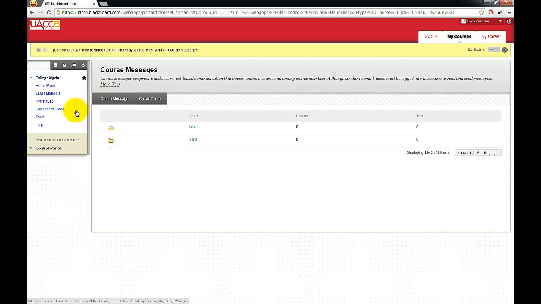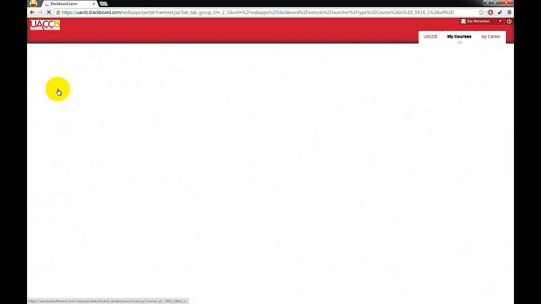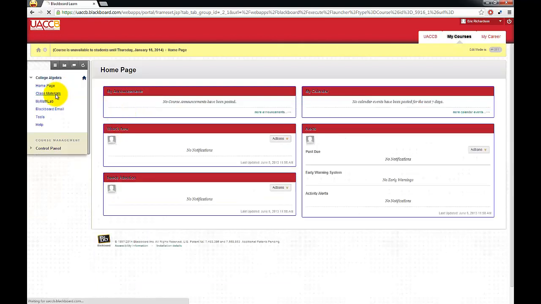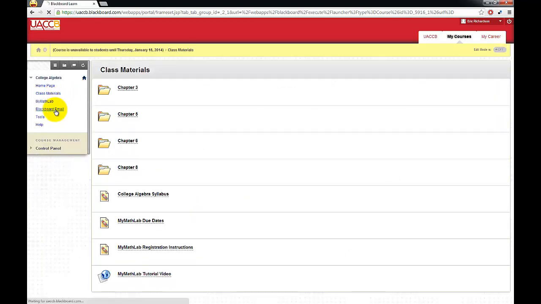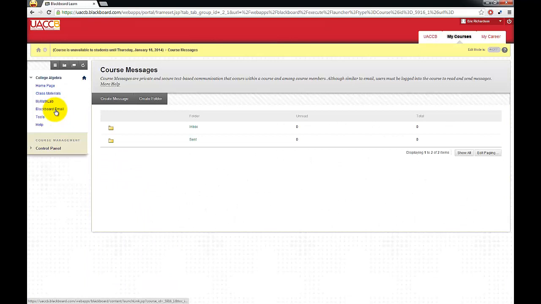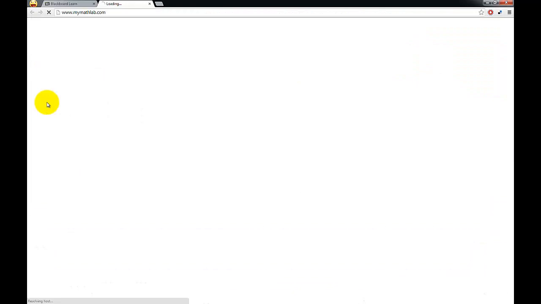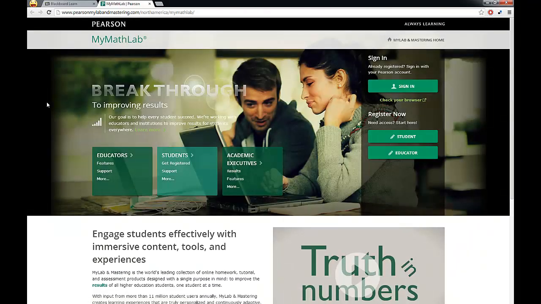That's really it as far as Blackboard. There's the home page with announcements, the class materials, and the email. And that's about all we'll be doing with Blackboard. There's no grades in Blackboard, nothing else. It's just a place to post those materials and announcements, and then a link to MyMathLab, which if you click, that link will take you there. From here you need to click over to the MyMathLab instruction video and those registration instructions to get going there.